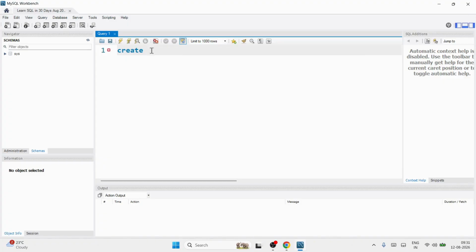Remember, create is a keyword, but in MySQL, keywords are case insensitive. Means you type in uppercase, lowercase, title case, mixed case, doesn't matter. Generally, if you have a background of some other programming languages, like C or Java, they're all case sensitive. Here it's not like that. It is insensitive. I'll create one database first.